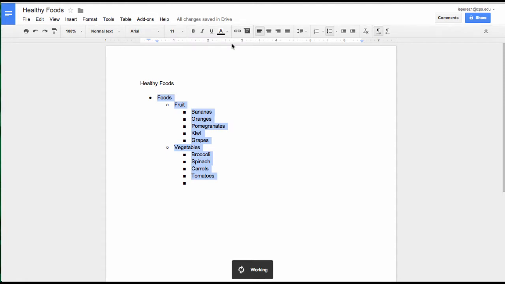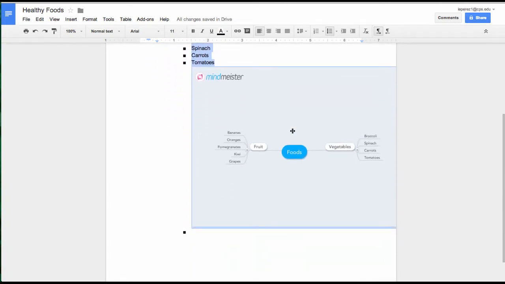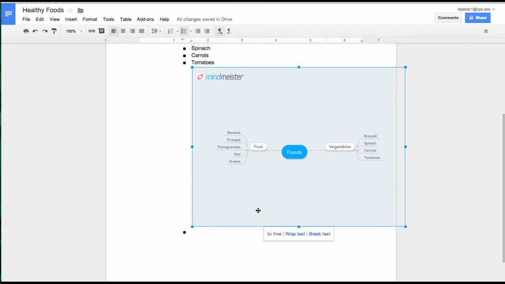It's working, and it will create the mind map, which appears below. Note that foods are the center category, with fruits and vegetables being off to the sides, and then the subcategories next to them. So you can click on the MindMeister map, and you'll get other functionality such as being able to wrap the text, break the text, and so on. And so that actually can be used anywhere that you want in the document. So that's MindMeister.